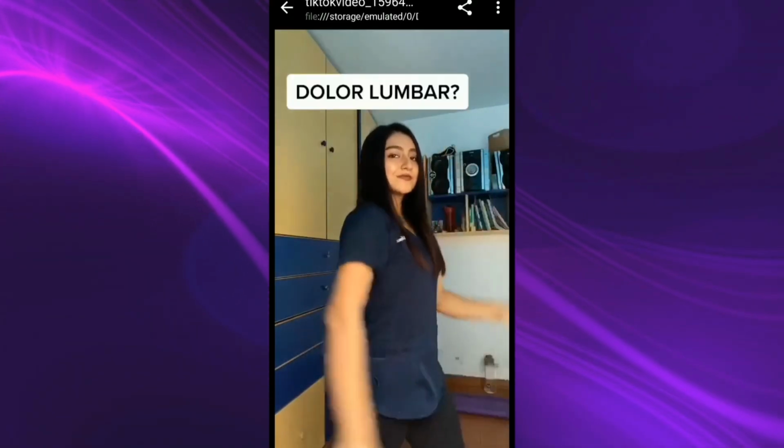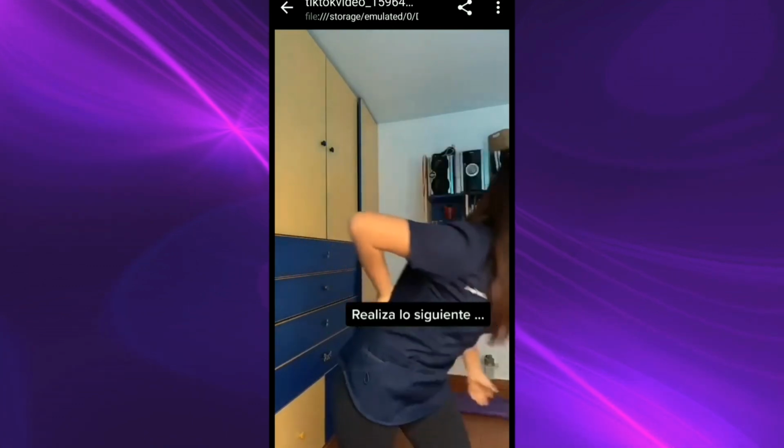So, this is how we can save TikTok videos without the watermark.